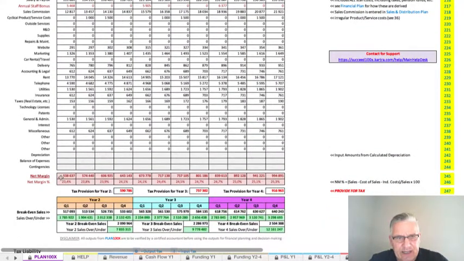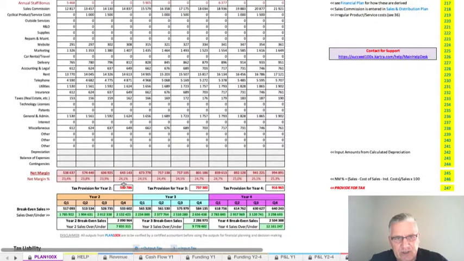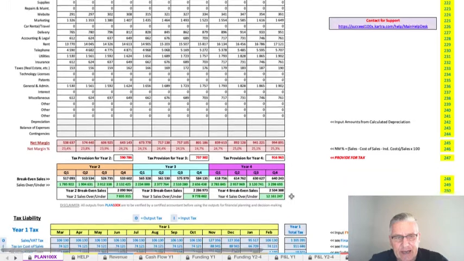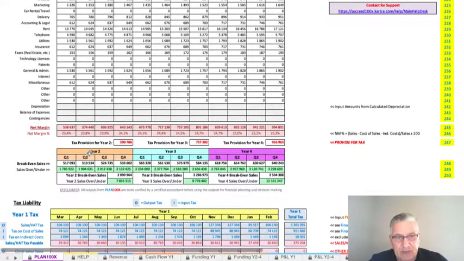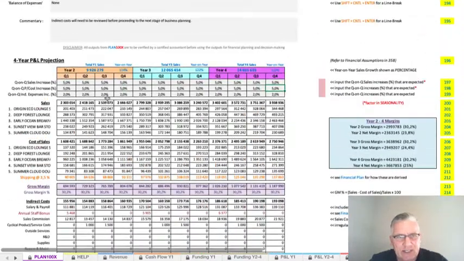Looking very nice, our net margin, 23%, 24.1, 24.7, looking really healthy, and the tax provision for year 2, 3, and 4 sitting there. Again, for years 2, 3, and 4, we've got our break-even sales by quarter, and you can see it's looking really healthy, all in the green, looking fantastic. At the top is just a summary of the total sales and the year-on-year growth. This is 14% up on the previous year. This is 22% up. This is 22% up. So that's how it works.